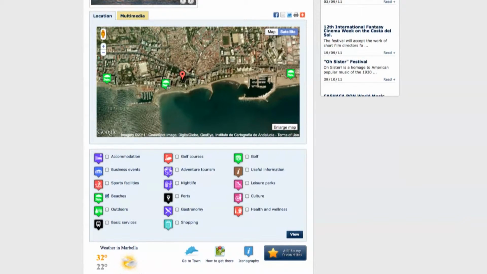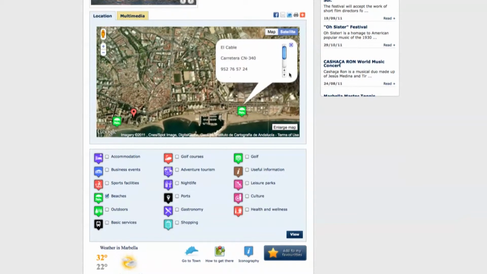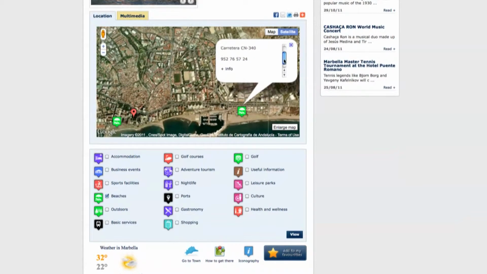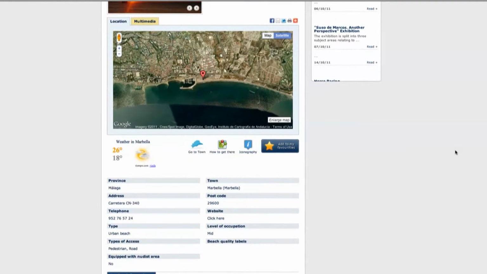In order to gain access to the specific data of any of these services, you only have to click on them, and detailed information on the place will appear in a text box. Remember that you can always add the record to My Favorites.